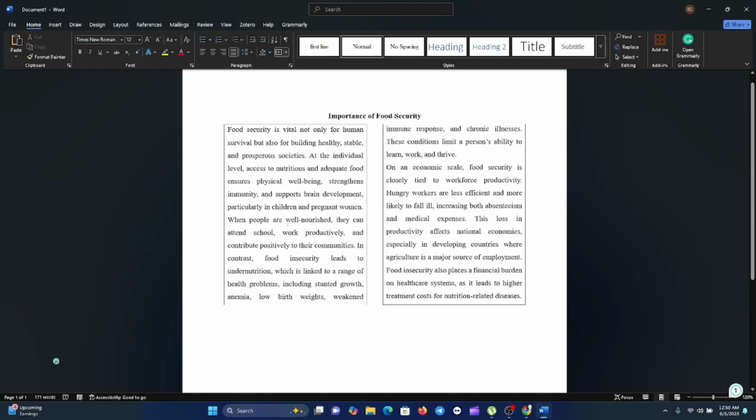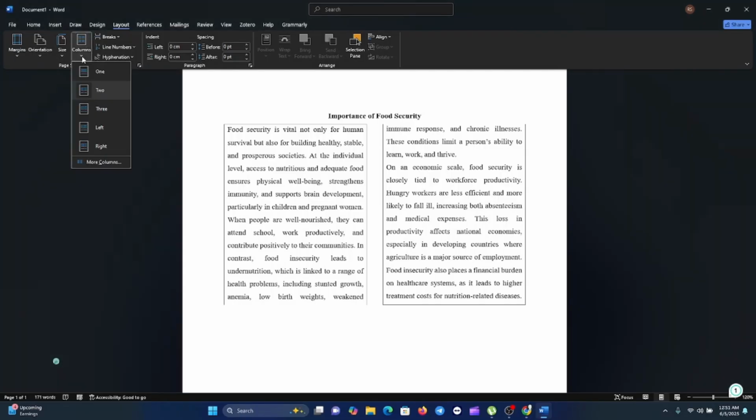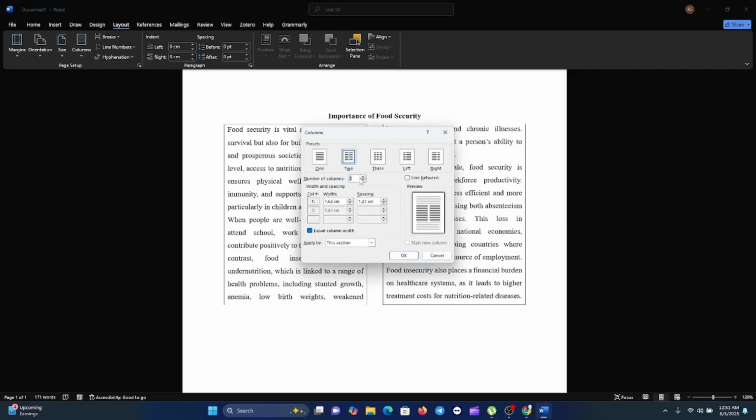If you have a document that you want to split into two or three, just highlight the whole section that you want to split, go to layout like this, then click on columns. Then you can split it to the left, to the right, to two sections, or one section the way it was, or you can also go to more columns. Then you can pick from here how many columns you want to split.